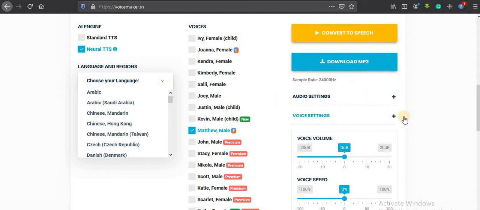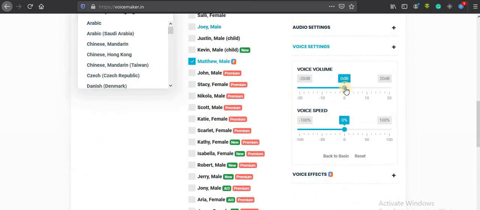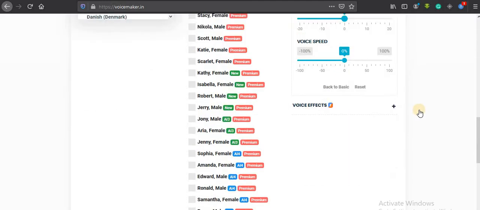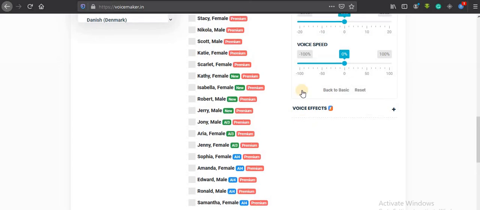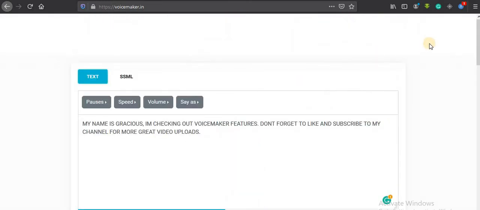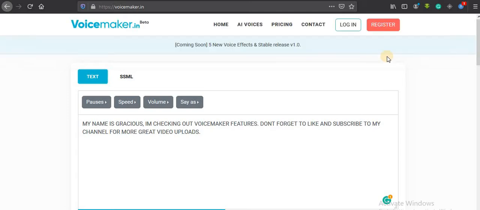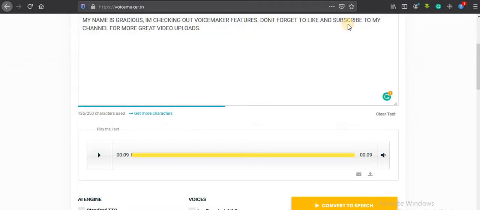I also want to show you a few more things. You can come here to change the voice volume, the way you want it to sound. You can change the speed, and you can also change the voice effects. Yeah, so we get a lot. So let's log in and see what we get inside.